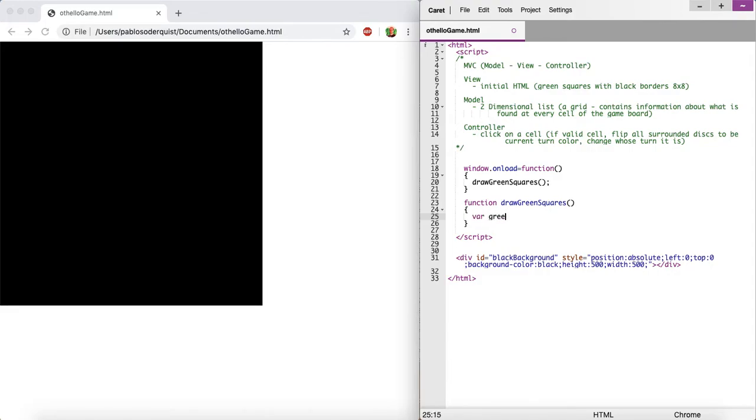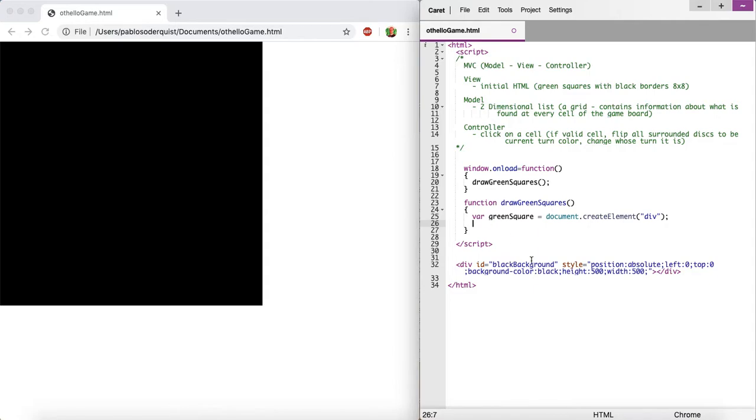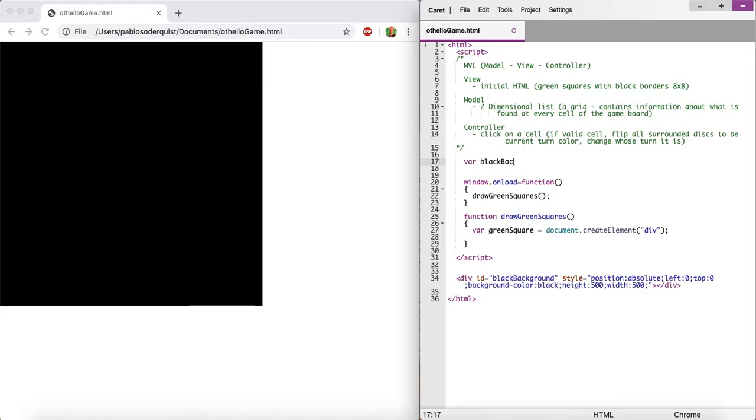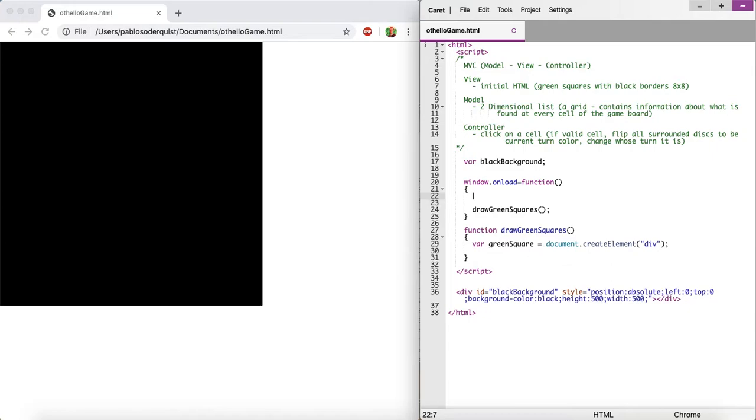So if I say var greenSquare equals document.createElement div. And I'll have to add that as a child to our black background element. And to make that easier, let's actually create a reference variable for the black background element. And we can just do that up here. But then inside of our onload function, we need to assign it to have the value of the element with that ID. Okay, so now I can use that variable by its reference. I can say blackBackground.appendChild(greenSquare).